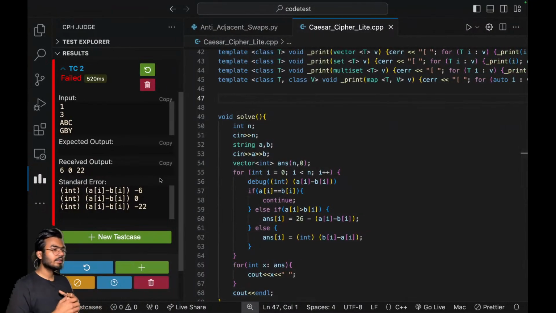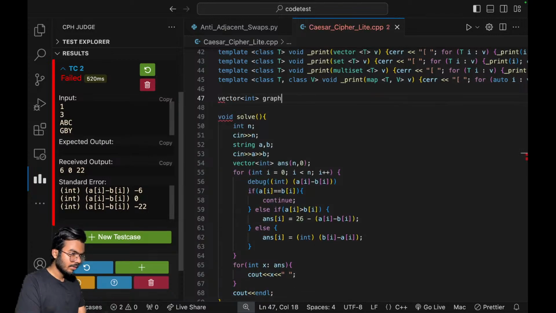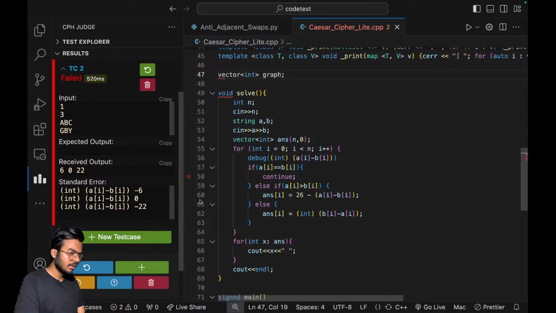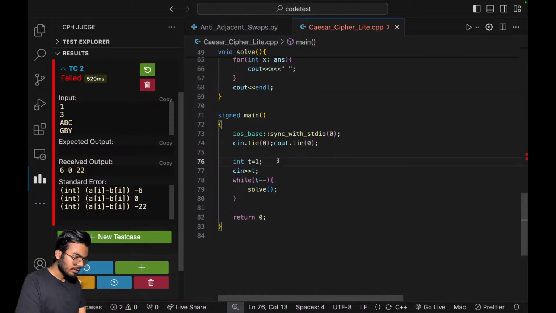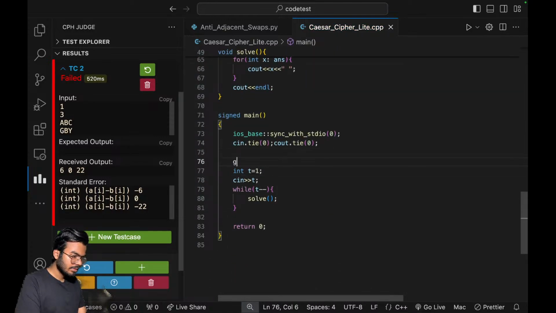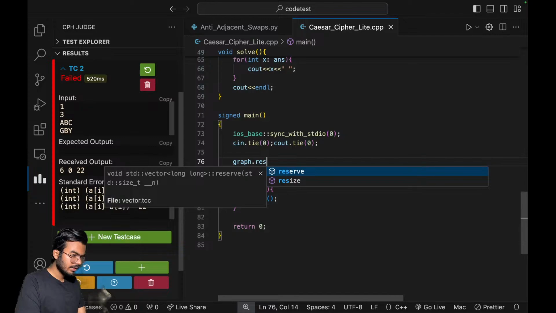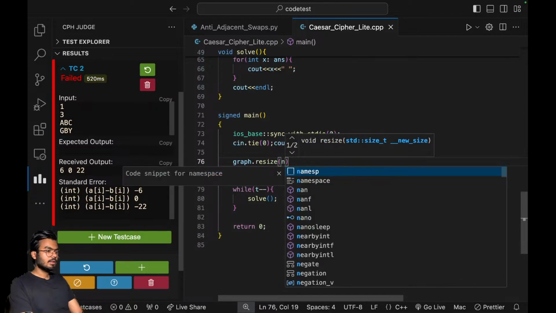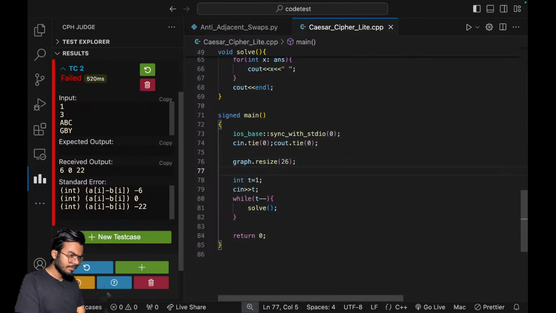Yeah, I think I can run a DFS. So let's say int vector int. This will be my graph. Okay, so let's say graph dot resize 26. Okay.